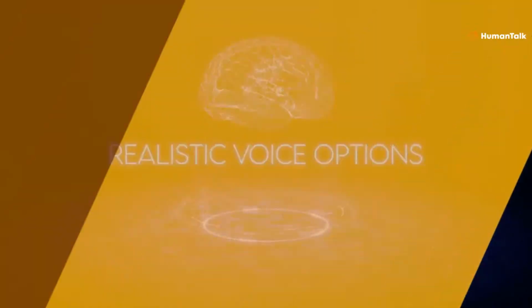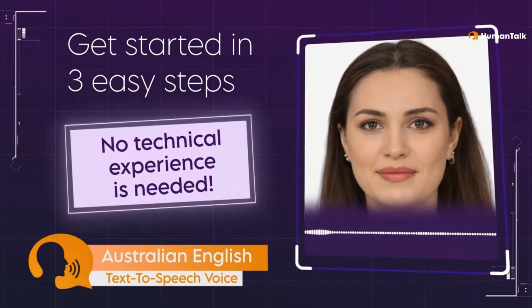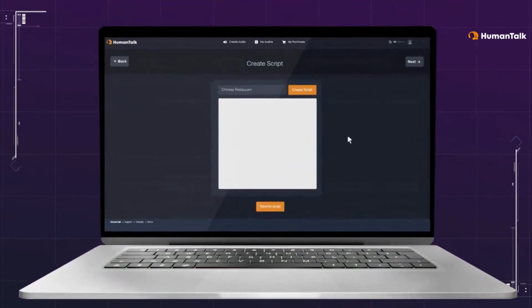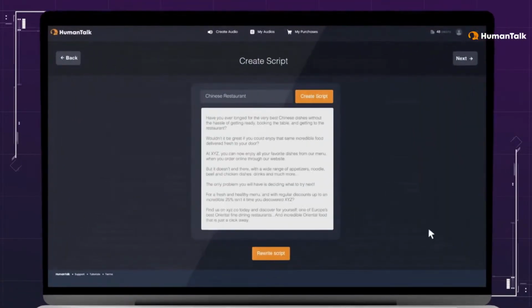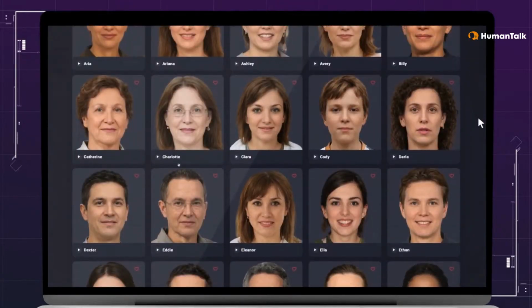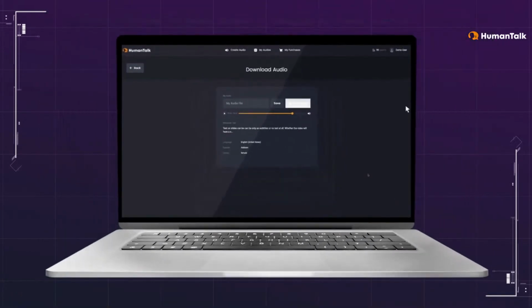Get started in 3 easy steps. No technical experience is needed. Step 1. Generate long-length script on any topic with a single keyword. Step 2. Select from hundreds of male and female natural-sounding human voices. Step 3. Enter your text and generate an ultra-realistic voiceover in seconds.